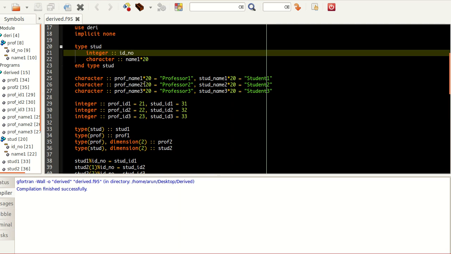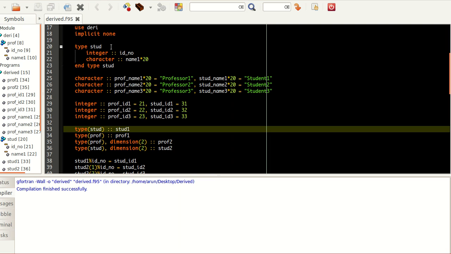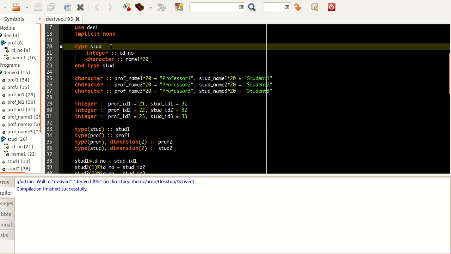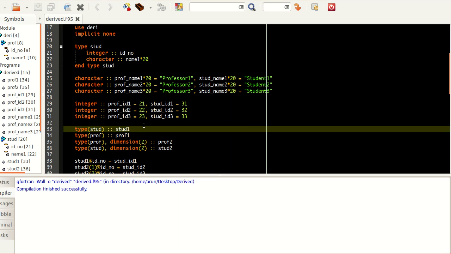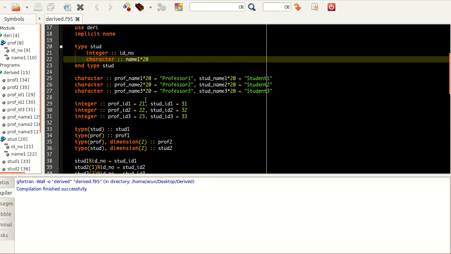I can create multiple students like this. Now this is the type. This stud is actually the derived data type for the student. Okay, and if I were to create a separate set of data for say one student, all I have to do is write type within brackets stud, and define a variable called stud1. Now this stud1 is actually a derived variable, which has the id number and name to it.